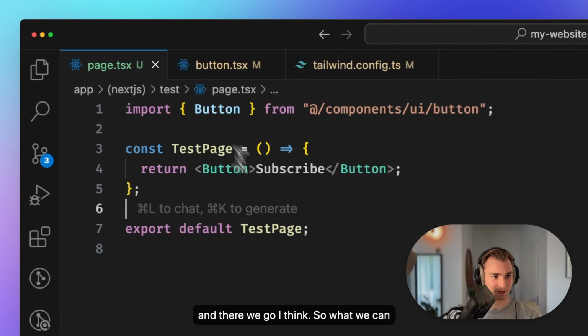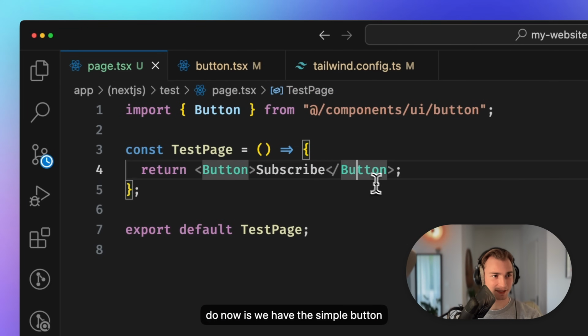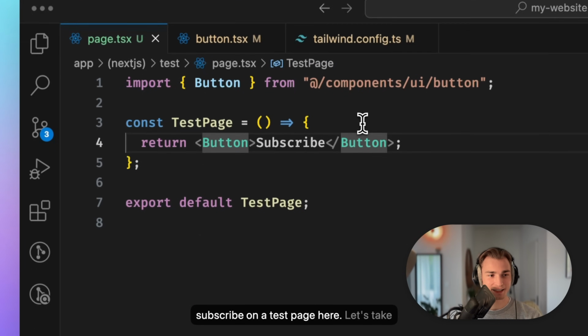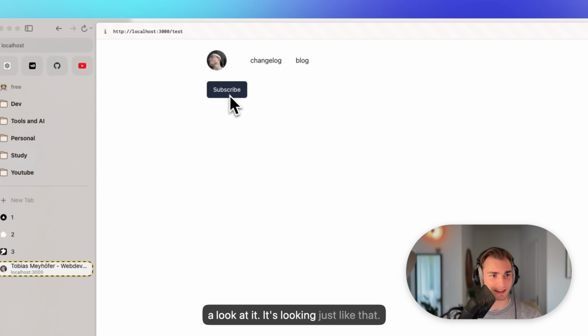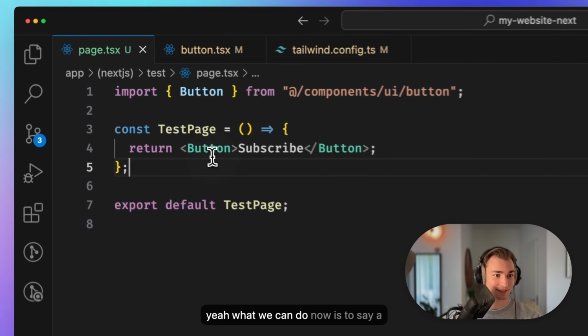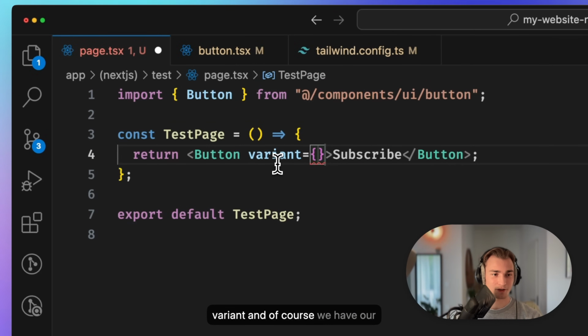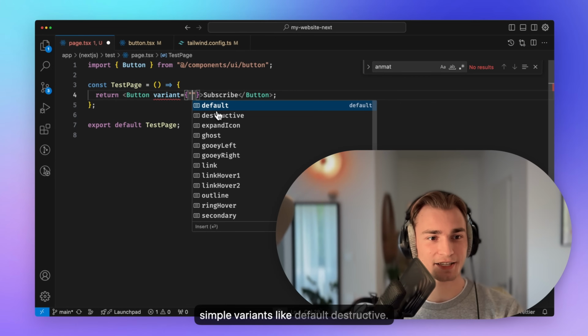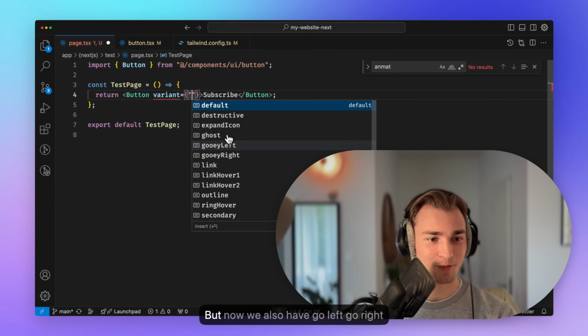So what we can do now is we have the simple button subscribe on a test page here. Let's take a look at it. It's looking just like that. Pretty simple, the normal Shadcn button. And yeah, what we can do now is to say variant. And of course, we have our simple variants like default, destructive. But now we also have go left, go right.